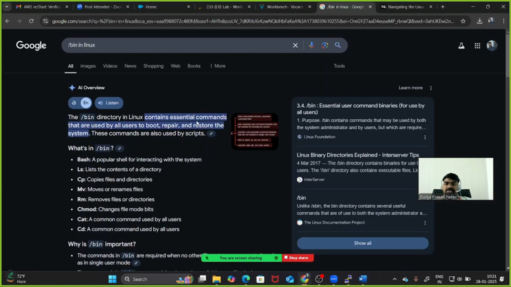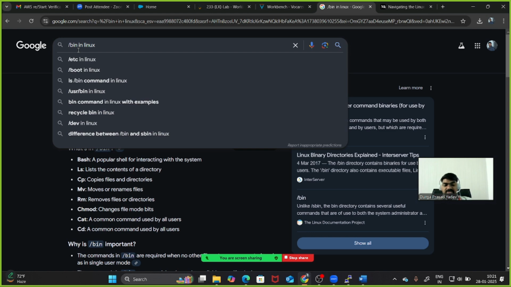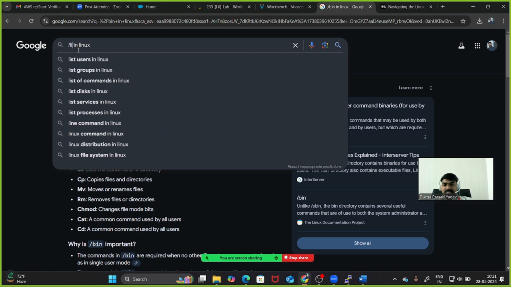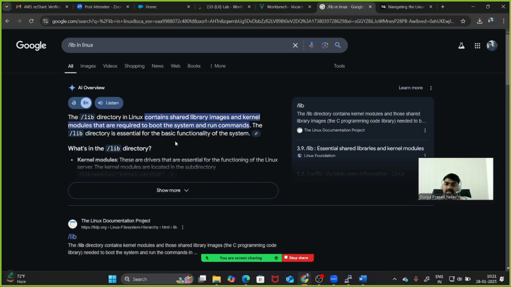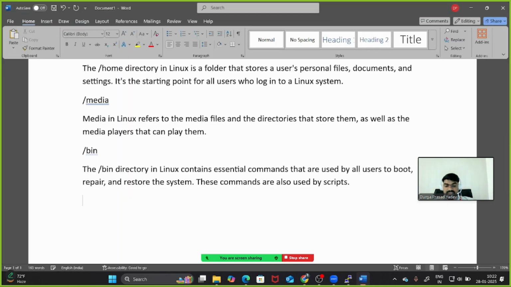Lib and lib64 in Linux. We call it lib, the library directory in the system. The library directory in the system contains shared library images and kernel modules that are required to boot the system and run commands, right? This lib basically is for the boot part, we are keeping it up here. This we can say slash lib.